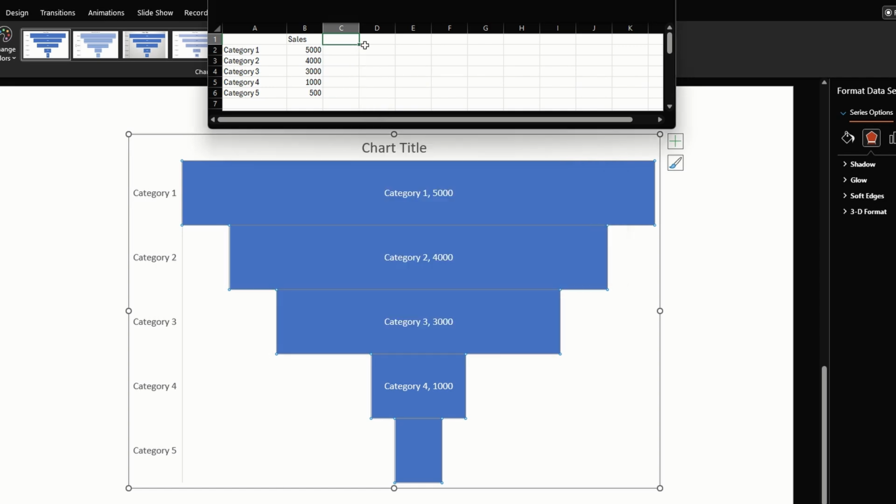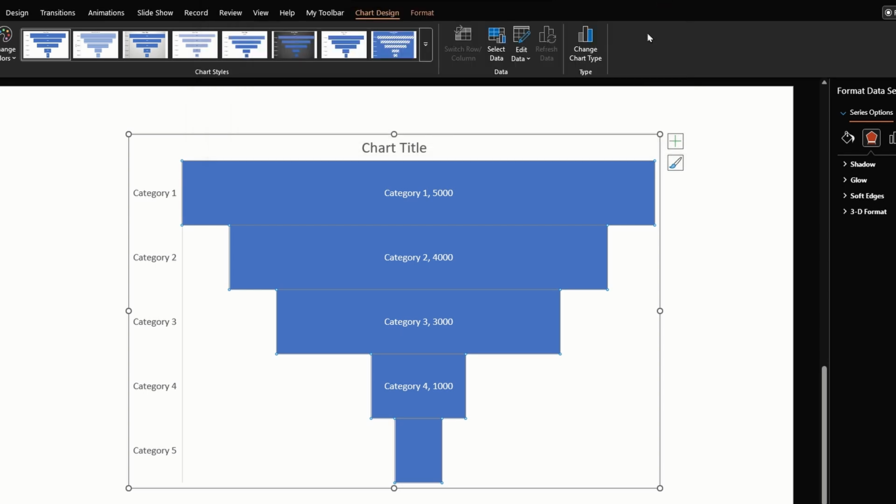Click OK. Let's label these. I'm just going to call this something for demo purpose. I don't know what this is going to be yet. So let's add some values here. Okay, so now we have two series.